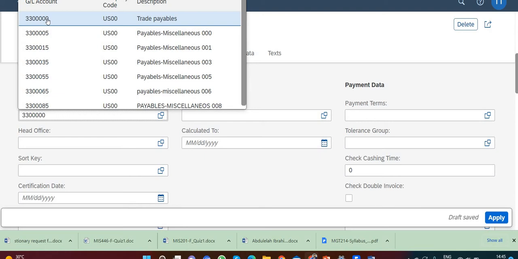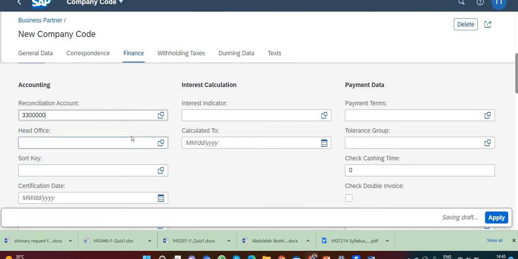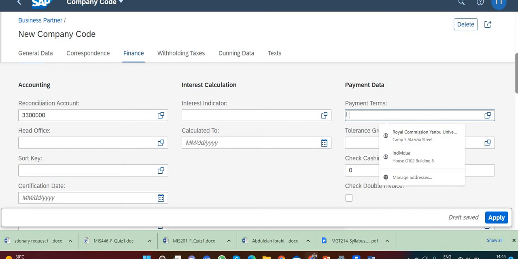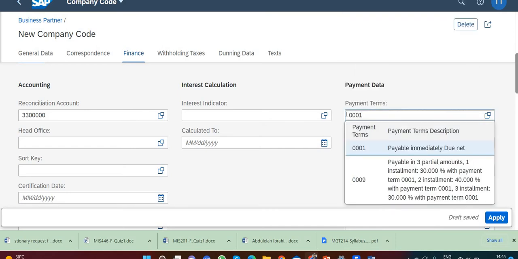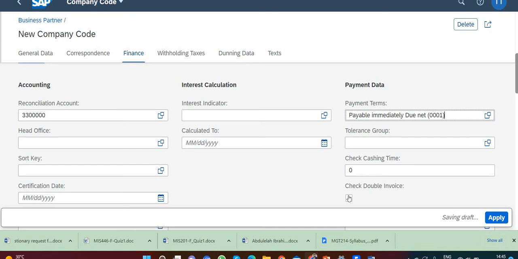Okay, after this one, in the payment data section, enter 0001 as payment terms. After that, select check double invoice. So there will be a check here, this one. You have to click on this one.